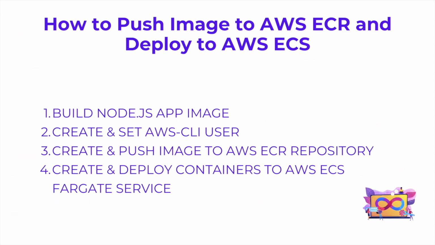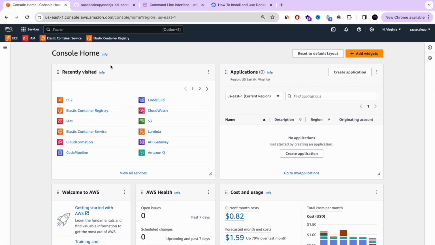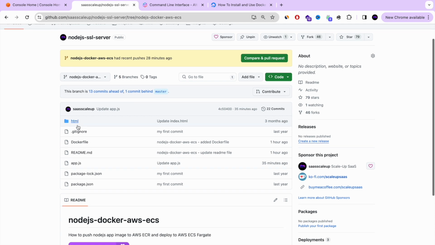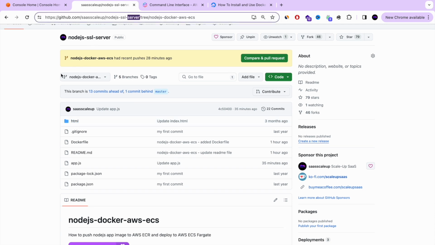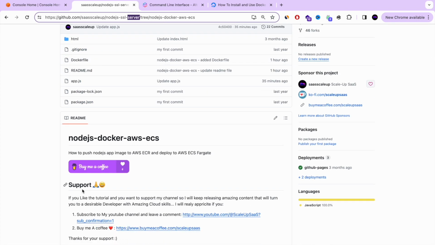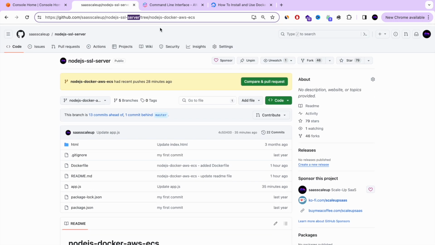Welcome back guys to how to push an image to AWS ECR and deploy to AWS ECS service, and let's start with the first step. So here are the requirements you need for this tutorial. The first thing, very simple, an AWS account, because we're doing a tutorial about AWS. The next thing is to have a Node application. You can use our Node.js GitHub repository that we have. We're gonna share the link in our YouTube description. It's a very simple Node app that I already published in a YouTube video we did in the past.